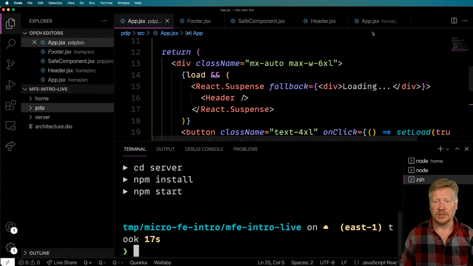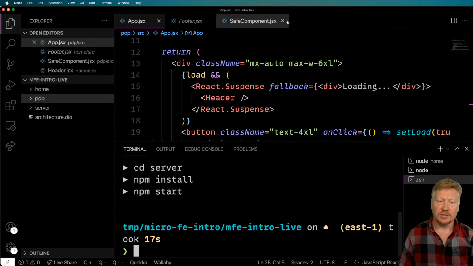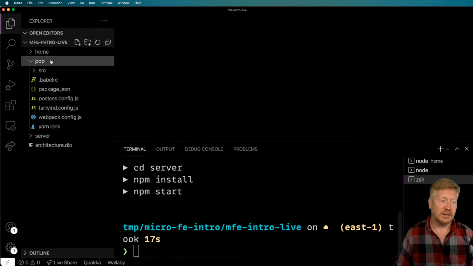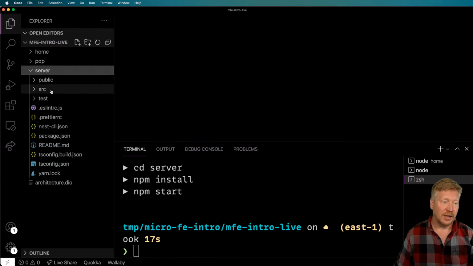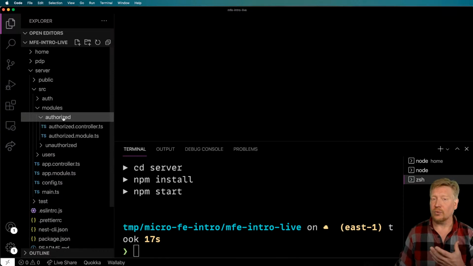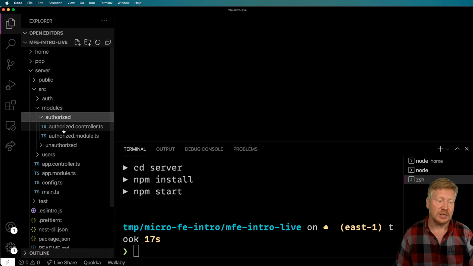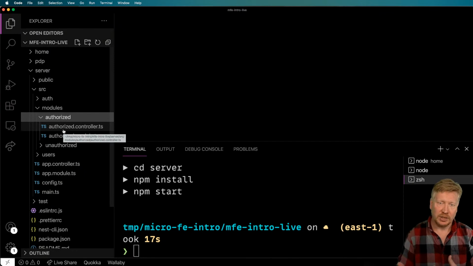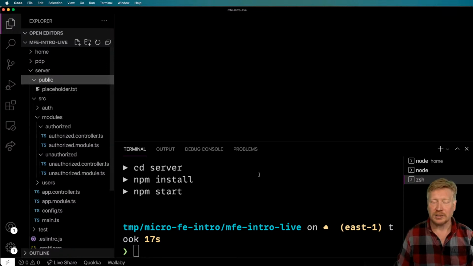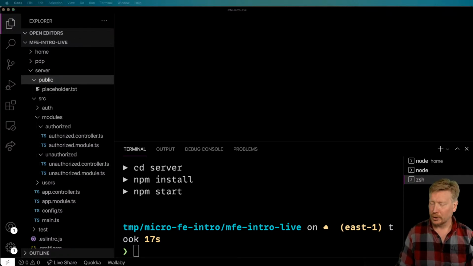And so what that does is it creates a Nest.js server that has authentication built into it. So that's pretty cool. It's got all the JWTs and everything ready to go. And so down in here in the modules, you've got an authorized controller, if you're familiar with Nest.js, and that's the one that's going to check to make sure that you're logged in. And then you've got an unauthorized controller. And then you've got a directory full of public stuff.